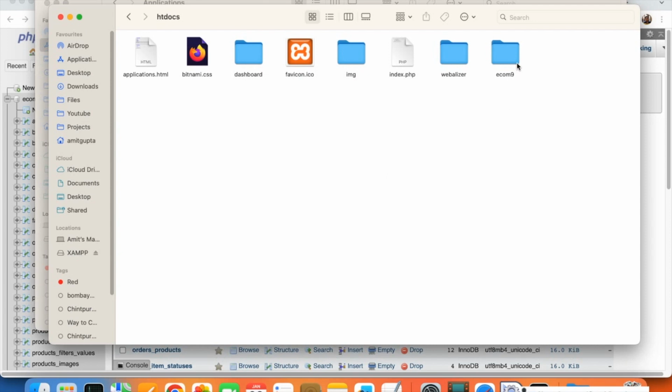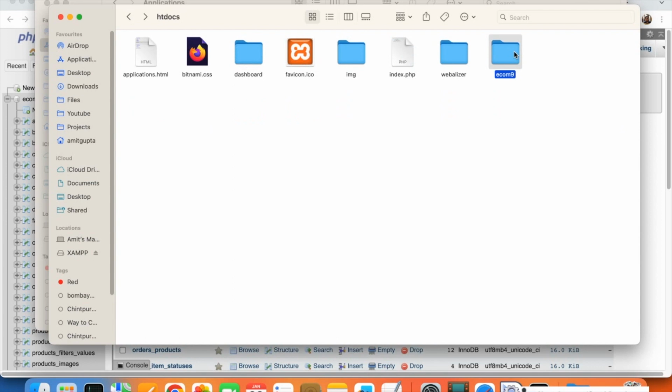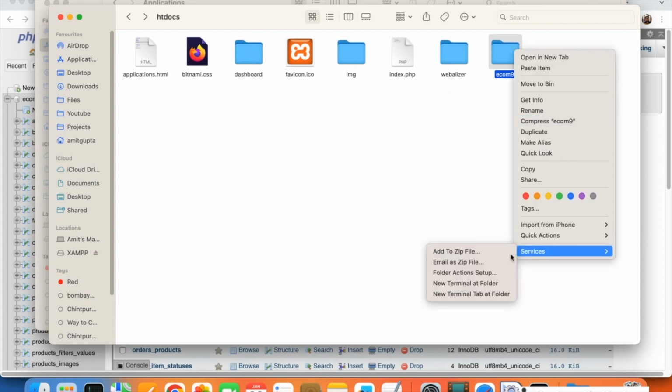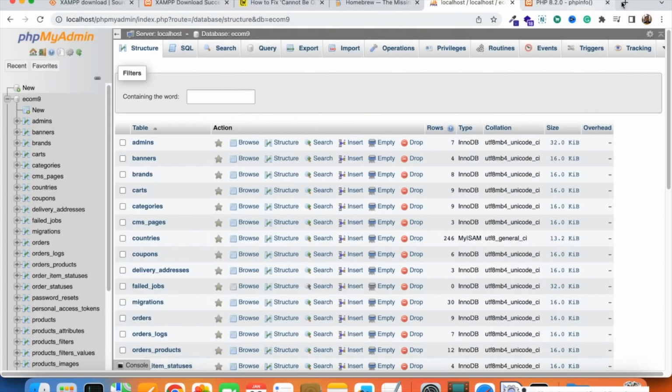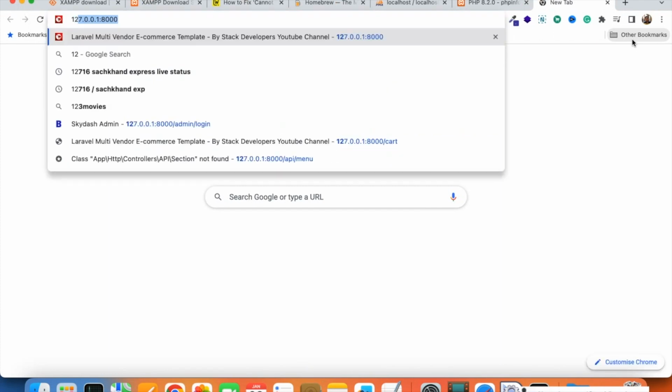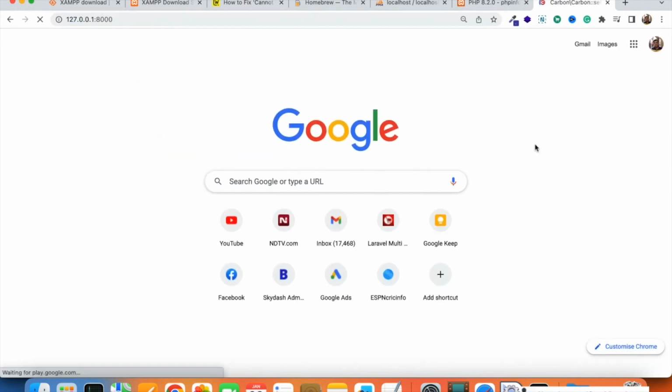Okay, so you can see now we were able to copy the ecom 9 folder. Now I'm going to run this one. Right click, services, new terminal folder. I'm going to run the php artisan serve command. Yes, it is running in our new Xampp. So I'm going to run our project now. This is our Laravel 9 project that is working now in our new Xampp.